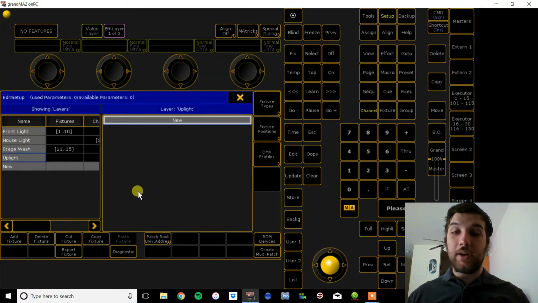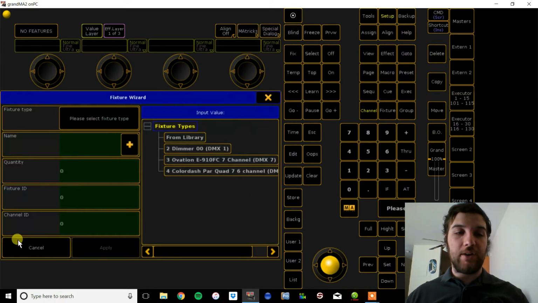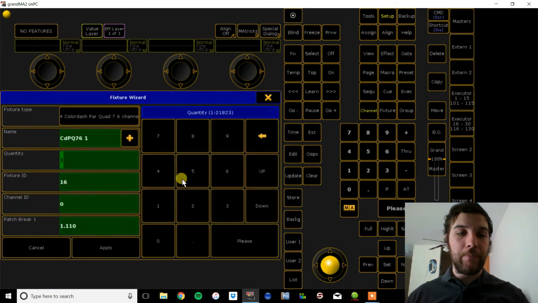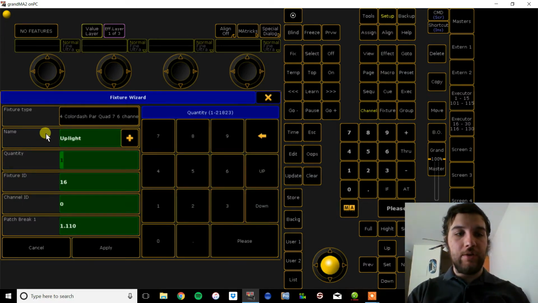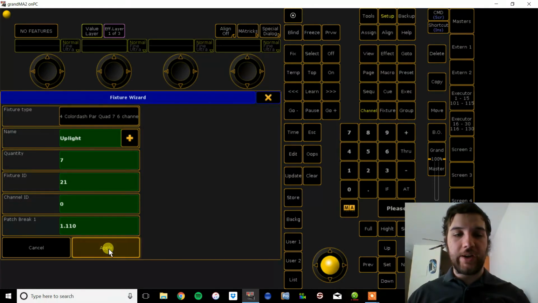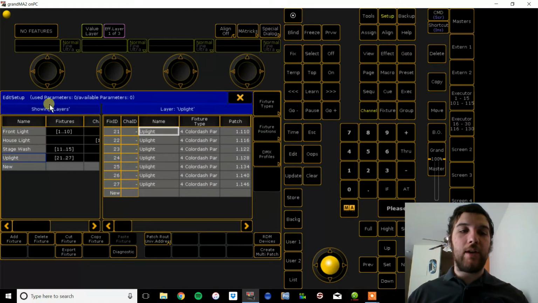Alright guys, so finally we're going to patch our up lights. So we're going to go ahead and say add fixture. We're going to have it already right here since we've used it before, and we'll call this our uplight. And now we used 5 of our 12 for our stage wash. That's going to leave us with 7, and we're going to call that patched at 21 for fixture ID, and the patch break automatically is updated, as you can see. So we can say apply, and now they're all in there.